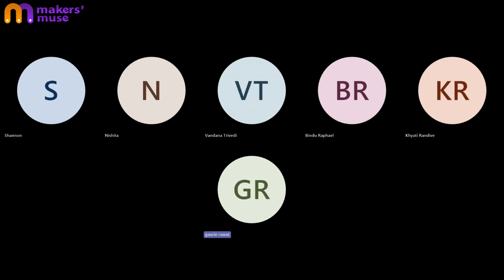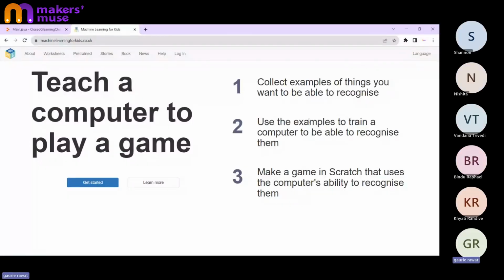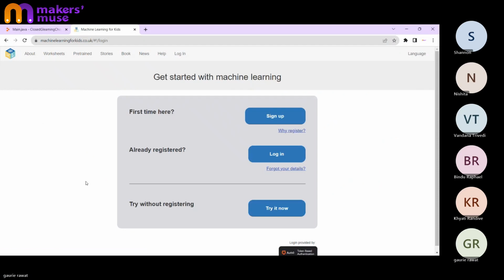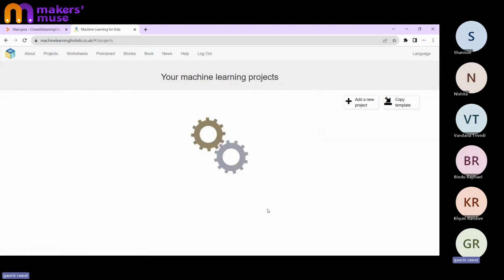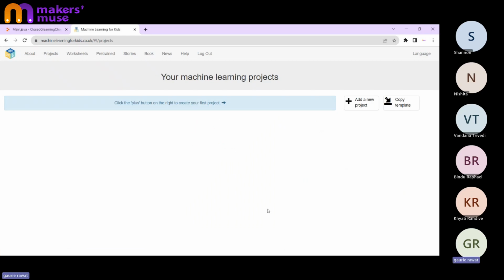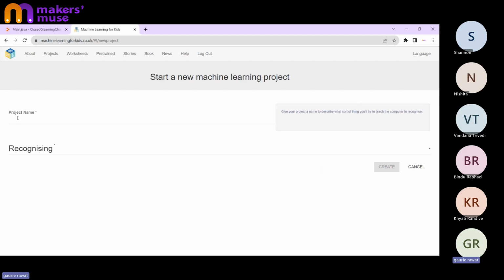Okay, so for that we have another website. I'll showcase it to you. I'll explain in today's class what the website looks like. This is the website known as Machine Learning for Kids. Over here you need to click on Get Started. Okay, first I'll click on Try it now, try without registering. Over here we can add our projects. I'll add a project of mine, and since it's an emotion detector, I write over here emo detector.